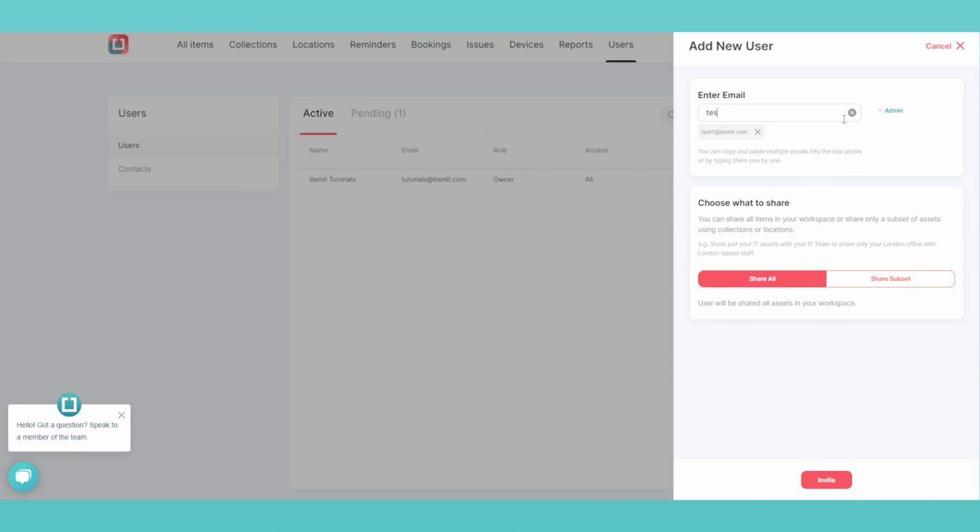Choose the permissions you wish to grant the user by pressing the button marked Admin. An admin has full permissions, whereas standard users can't view or manage users or asset values, and they cannot archive assets either. View, Scan, Comment users get limited capabilities and a very limited view of the Itemit web portal. For example, they cannot view and manage reports, bookings, devices, and reminders.